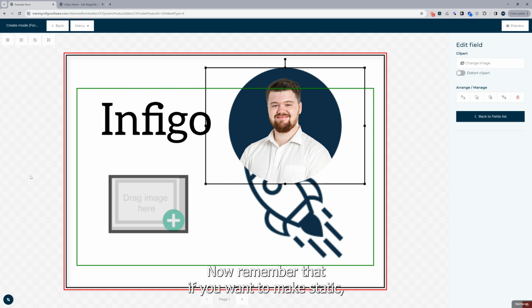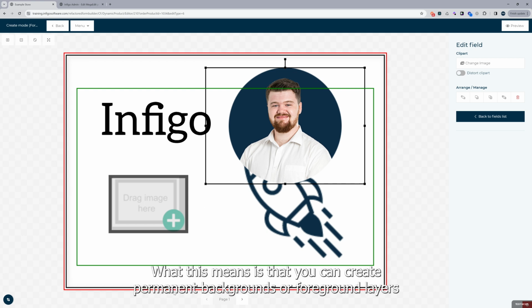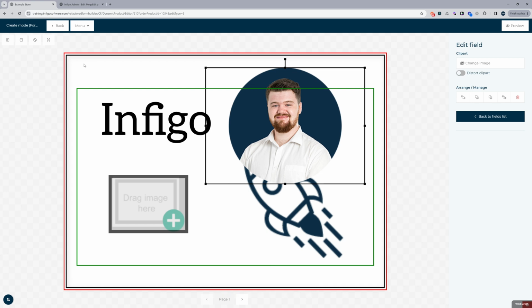Now remember that if you want to make static, unchangeable fields on the product, the tools do exist to do this. Other tutorials go into this in more detail, however you can make use of masks and background layers, along with specifying that a field cannot be interacted with. What this means is that you can create permanent backgrounds or foreground layers which the customer can't interact with and can't change. This is great if you just need them to interact with certain parts or certain areas of this particular product.